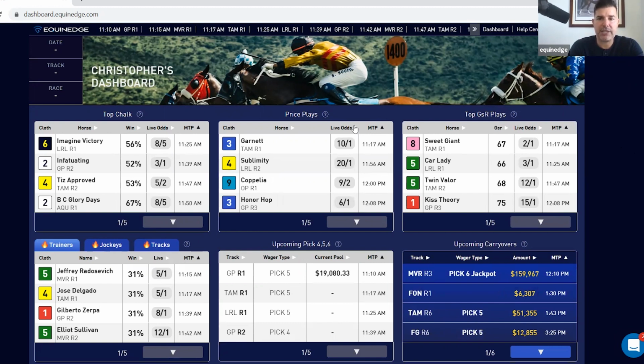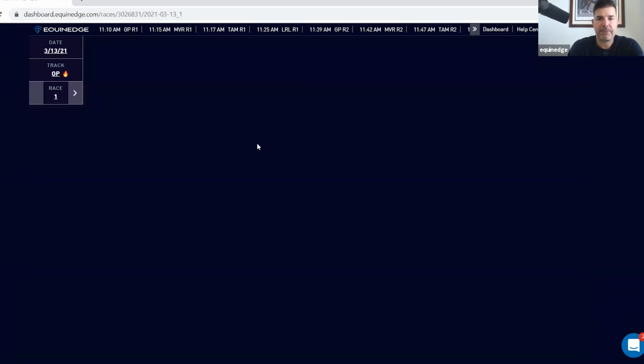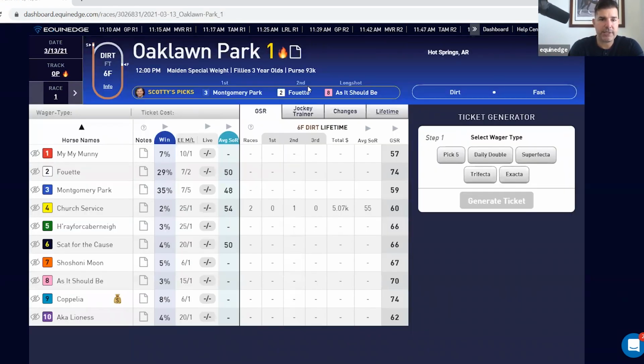So you're seeing live odds, what they are. You can click on it, of course. Oaklawn Park, Copelia Source is 9-2 right now in race number 1 at Oaklawn Park. It's early, of course, but you can find price plays here. Of course, you can sort them, and you can click on it, and it'll take you to the race, and then you'll see the money back.